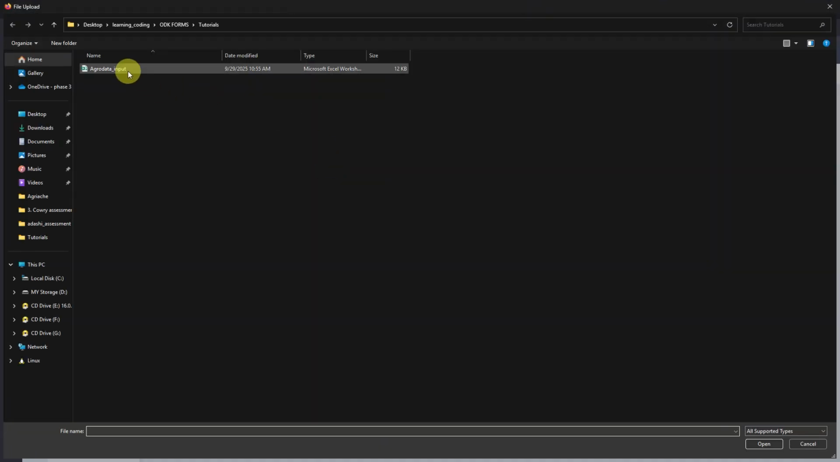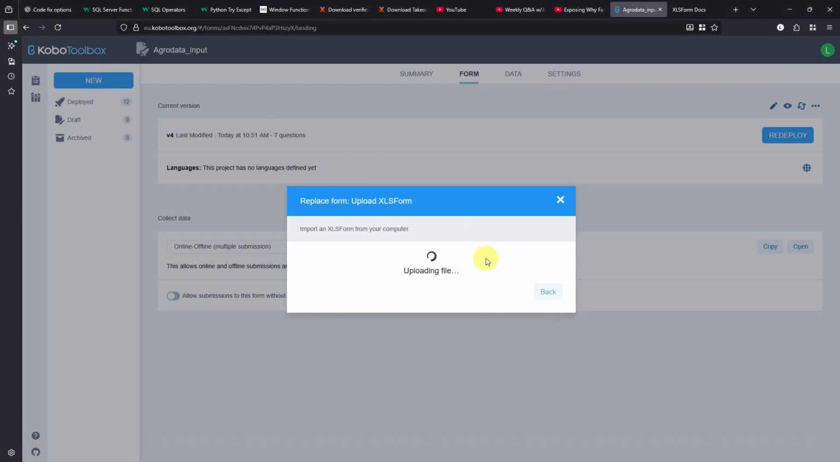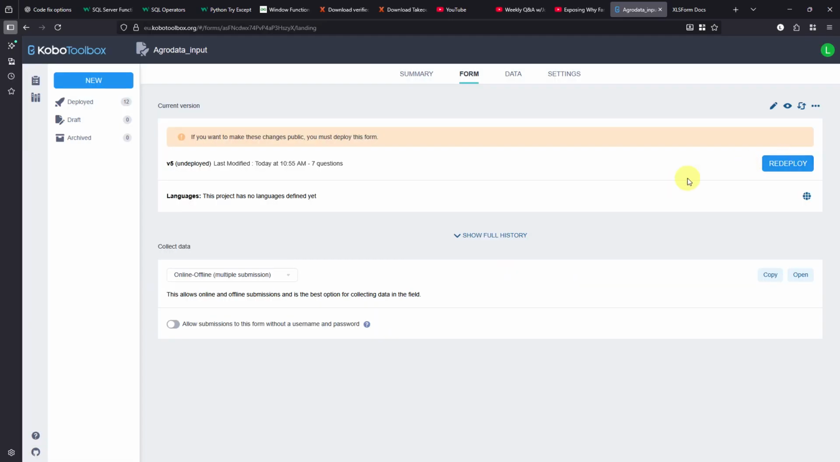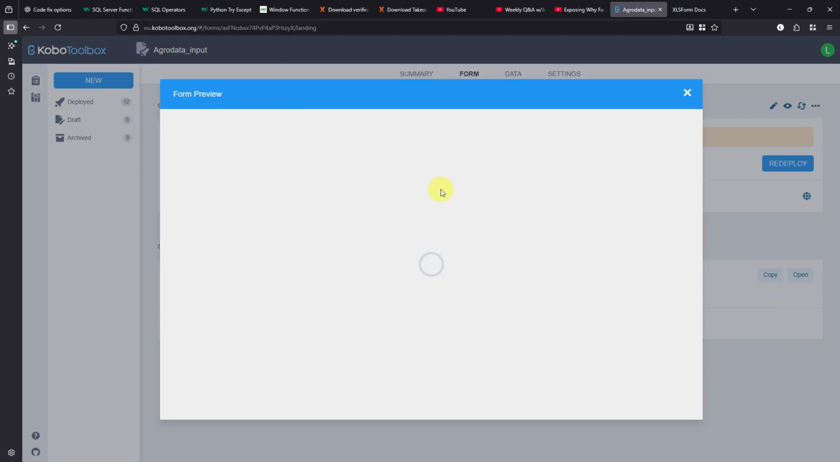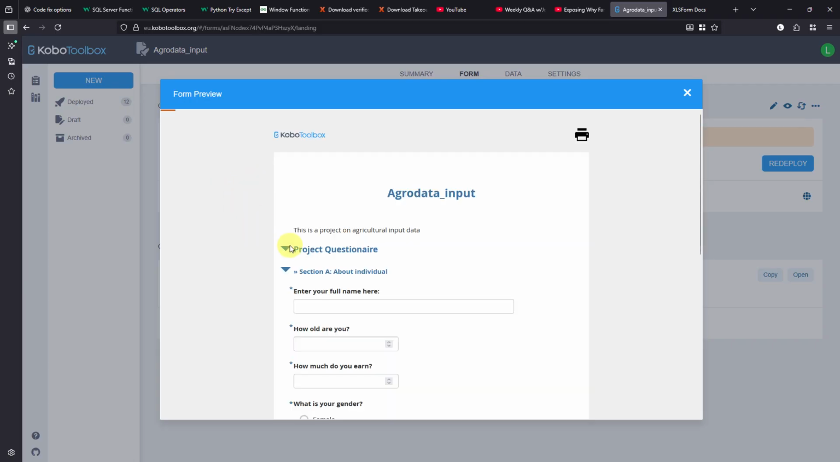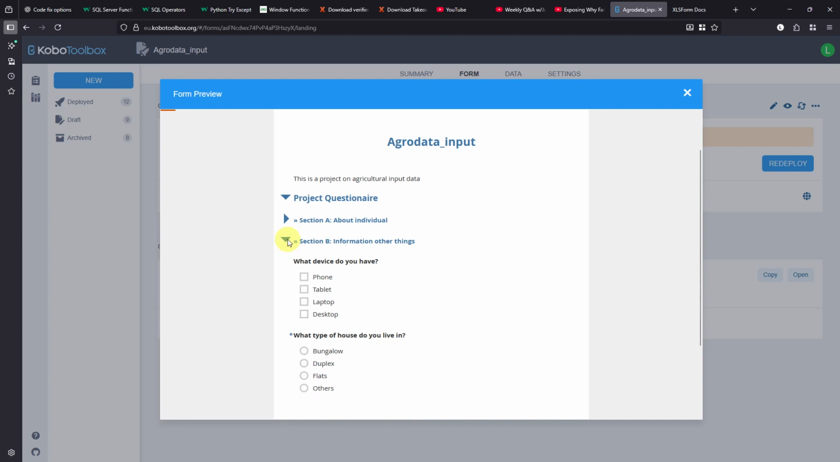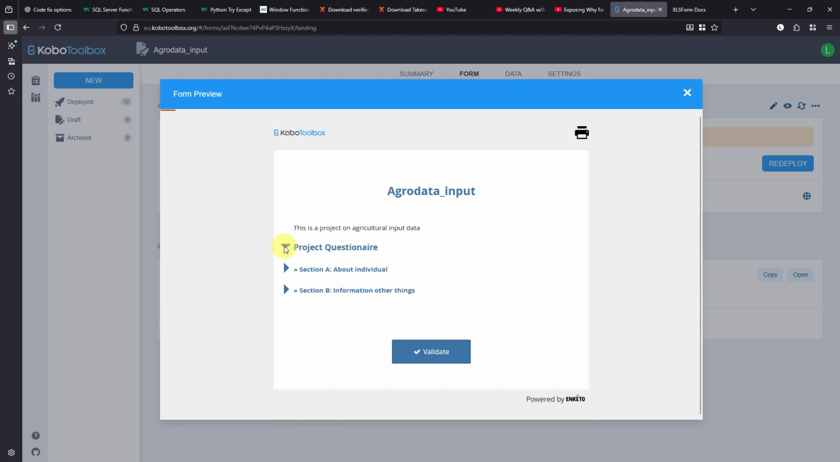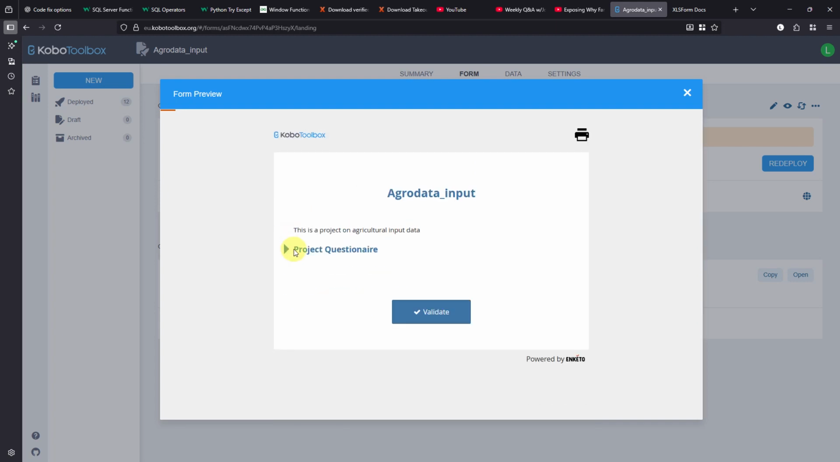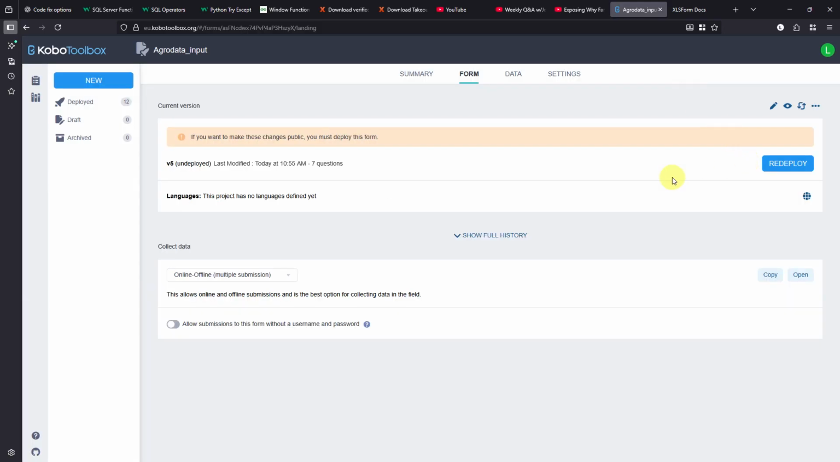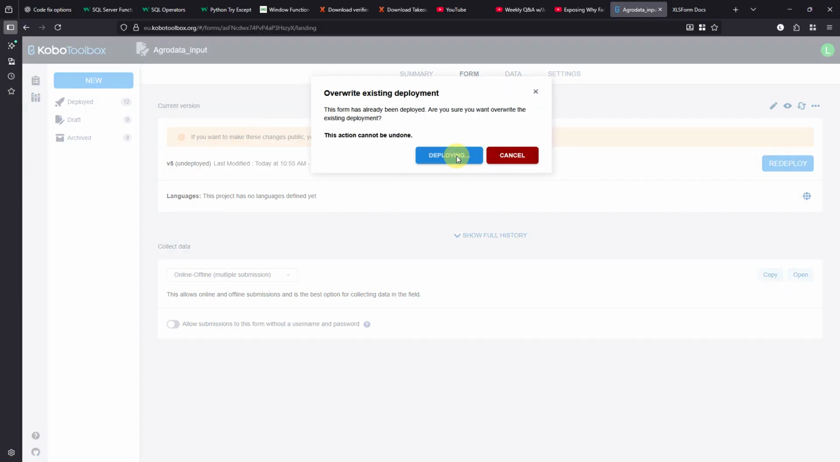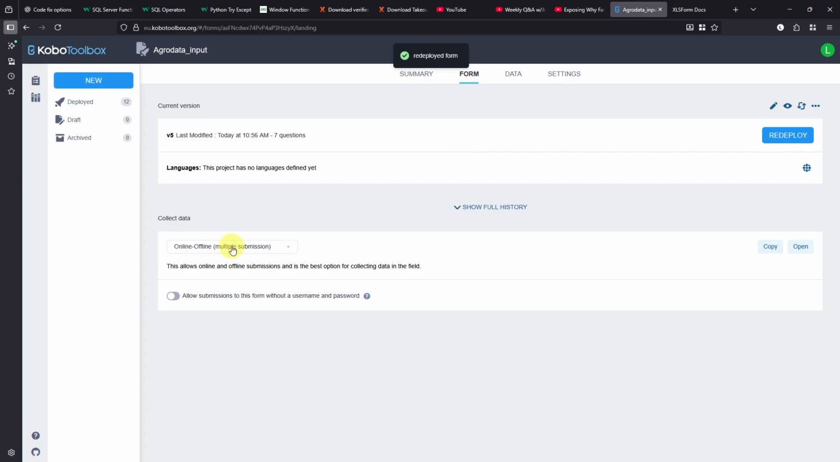You might not see the difference on the web application, but you will see it. Can you see project questionnaire, section A and section B? You can also reduce it like this. Then I would redeploy. I don't think we are going to see it on the mobile application, but I'm not sure.